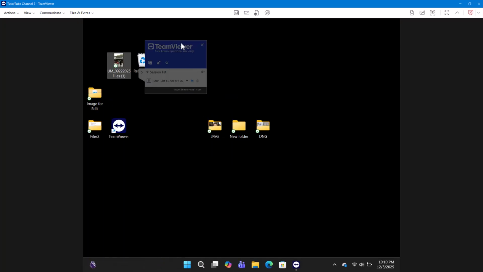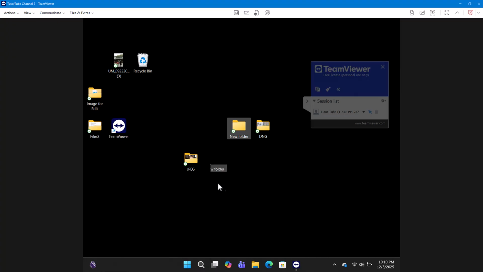And the resolution of the remote computer changes accordingly, just like this, and you'll be able to see it accordingly. So that is how you can optimize your performance in TeamViewer while you're accessing it. So I hope you guys learned something as always.